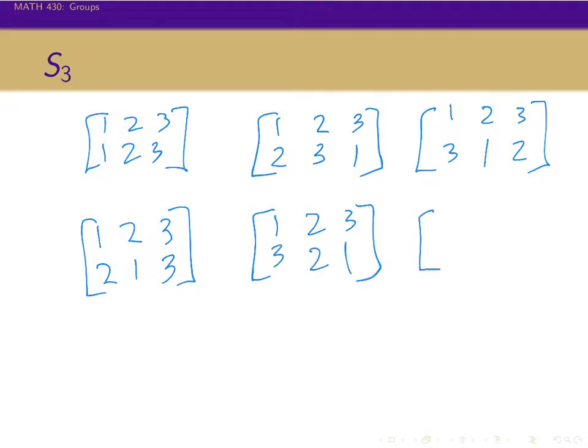And then lastly, we can leave 1 by itself and swap 2 and 3. And so we have 6 different ones here. We know that there's 6 different total that we could have. And so these are all of our 6 permutations.